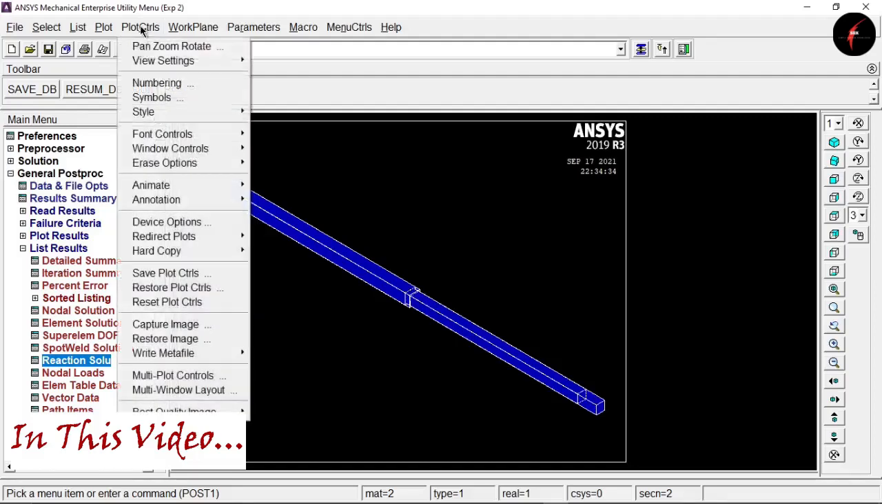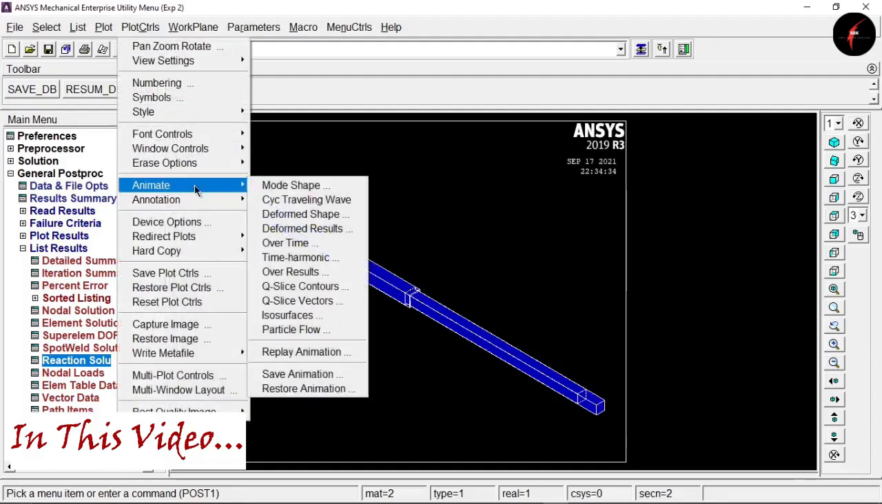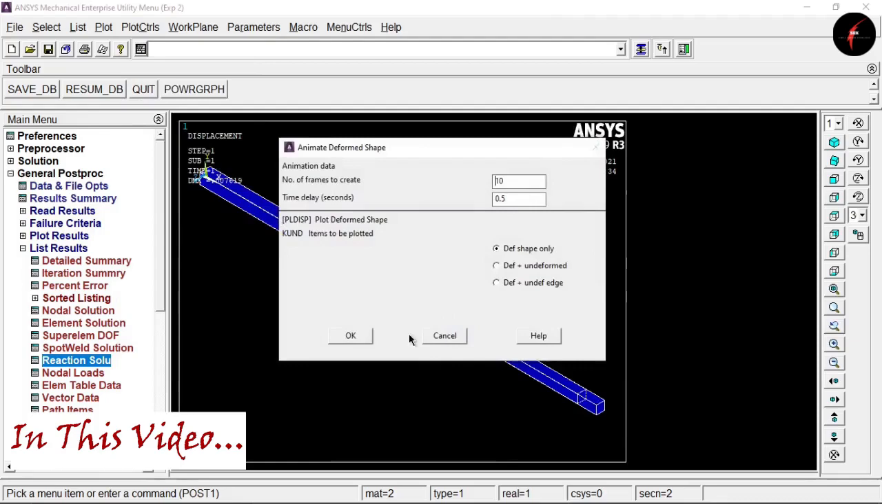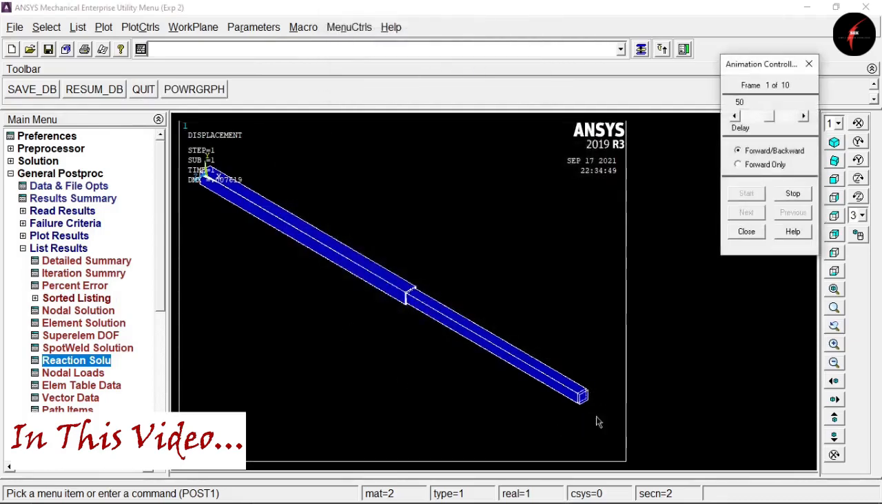So again, go to plot control, click on animate, and select deform shape. Click on deform plus undeform and then click on OK. So here you can see the animation of our result.